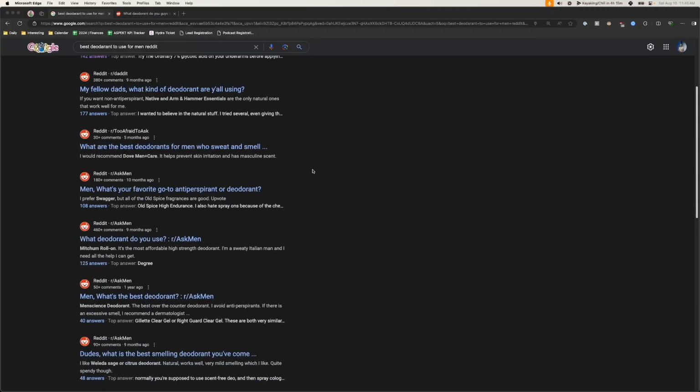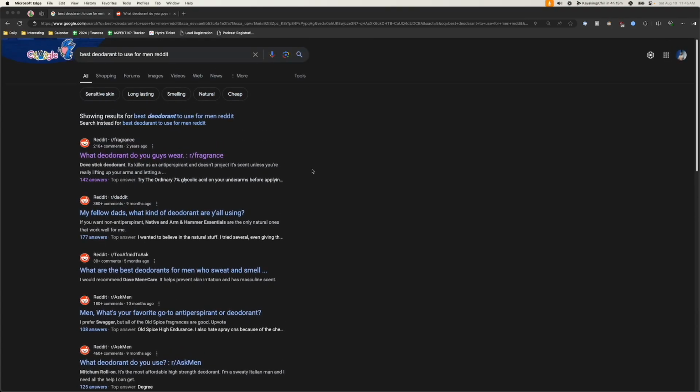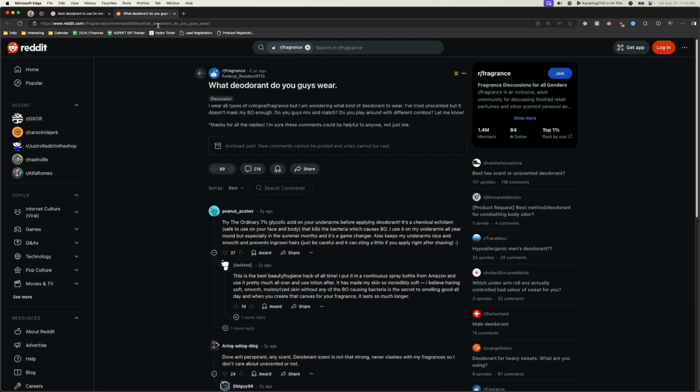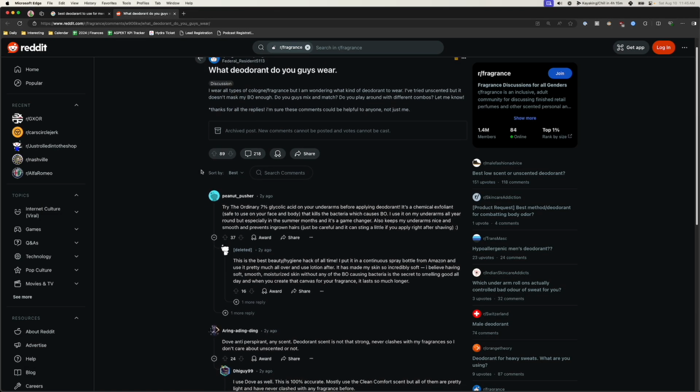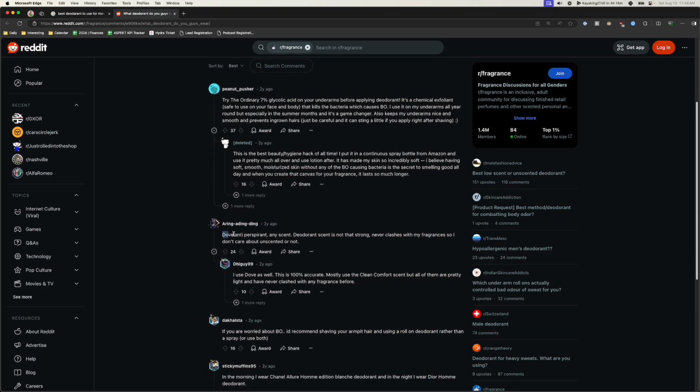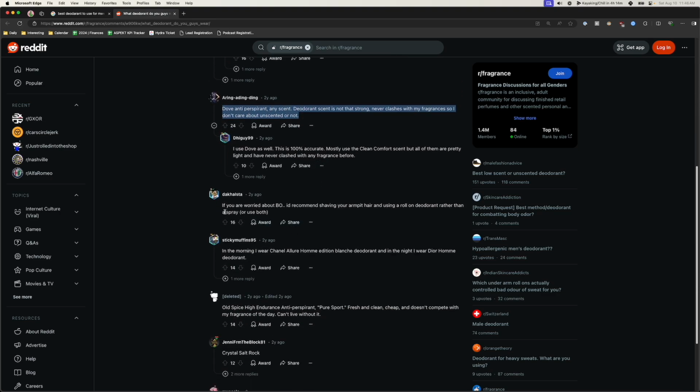So for example, when you look up best deodorant to use for men with the keyword Reddit attached at the end of it, we can see a plethora of content and comments that we can pull from, whether it's common questions about if there's aluminum in the deodorant or objections that we can use to create an email topic around it. And the same goes for current events, current memes, and current trends going on.